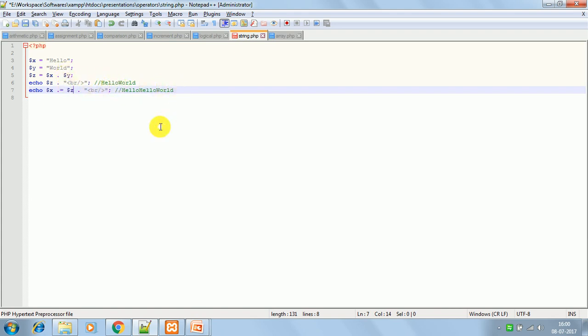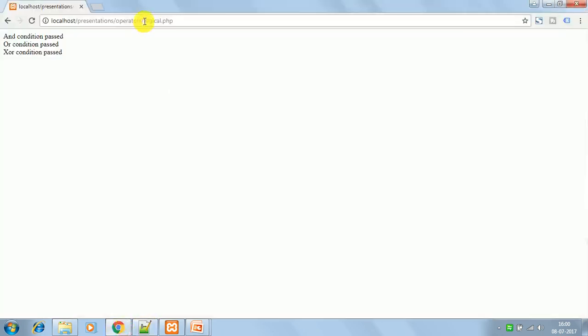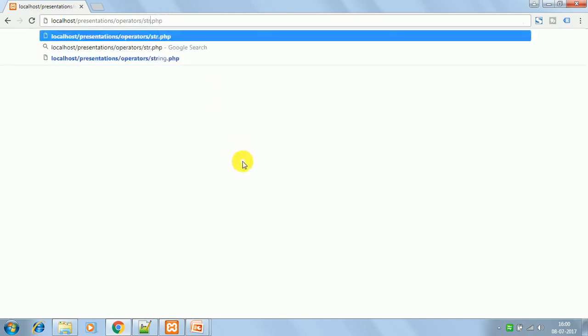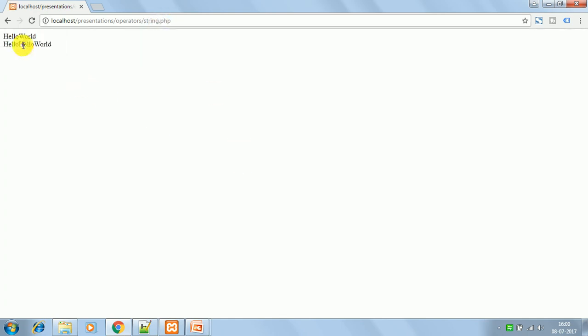So now let's look the output on the browser. So I would change it to string over here. Okay, so first we have hello world, and then we have hello world. So this is how string operators work in PHP.